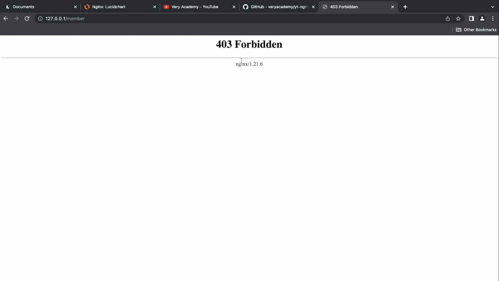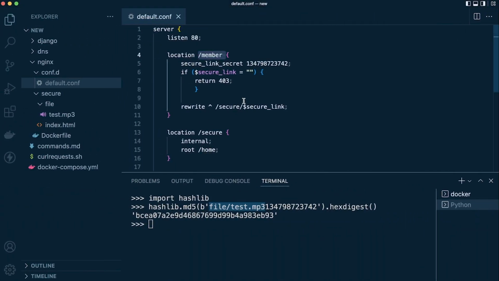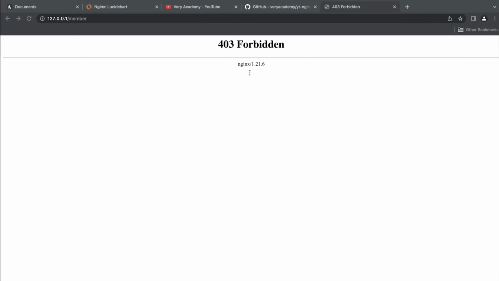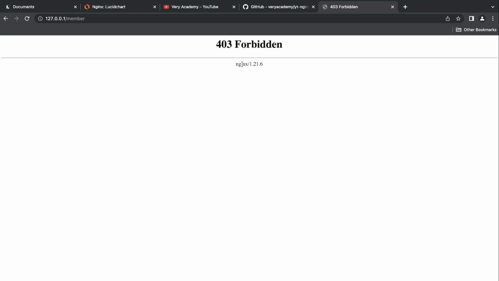And the reason for that is that we haven't actually passed over our secure link. So we tried to go to member here, and what's happening is that Nginx returns nothing. So we've captured that with an if statement here, and we return a 403 to the customer to basically remind them that they're not allowed to access this folder without the secure key.